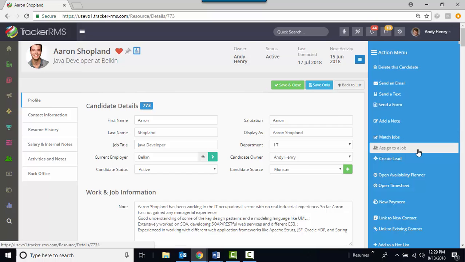Assign to Job will allow you to choose any job on the system and assign that candidate off to either the long list or the short list of the job. Create a Lead will allow you to create an associated lead record with Aaron Shoplin as the main lead contact.